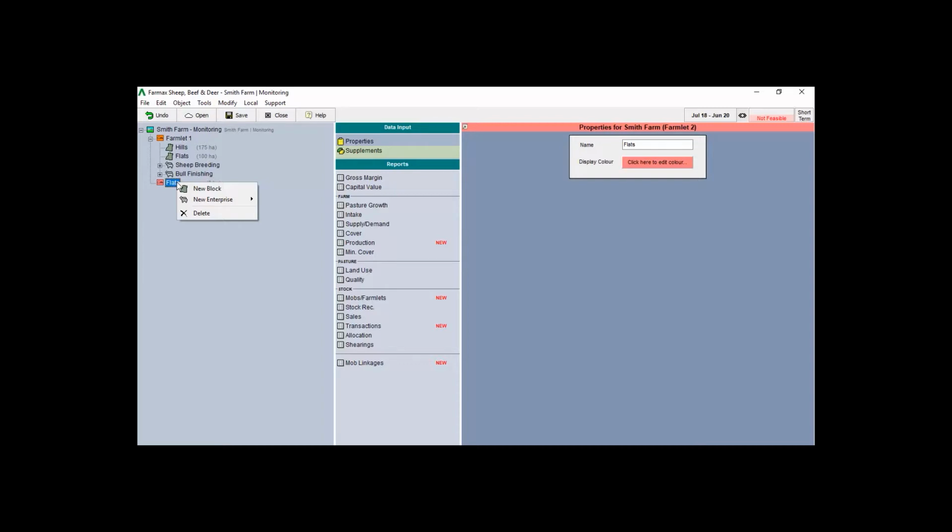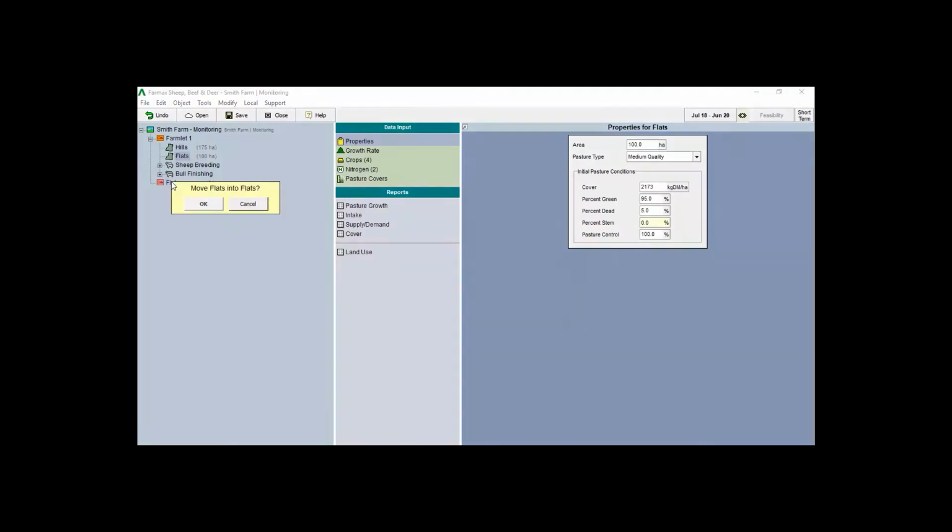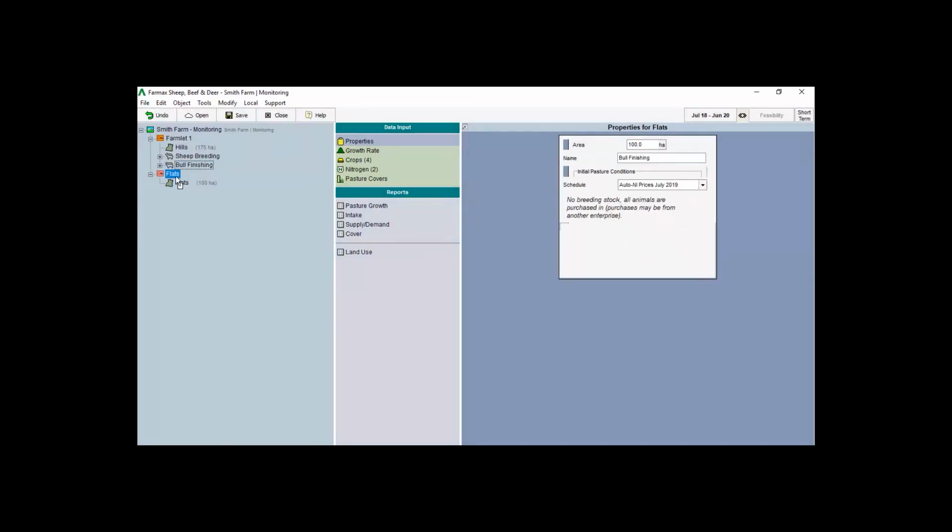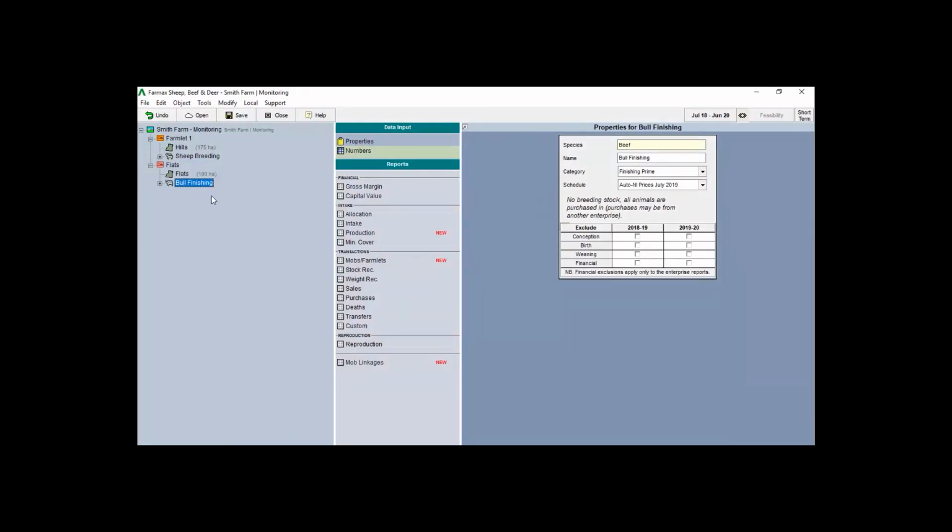If you have pre-existing mobs and blocks, you can click, hold and drag these into the new Farmlet. For stock, this can be done with either an entire enterprise or individual mobs within an enterprise. Supply and demand will then be calculated for the blocks and stock within each Farmlet.